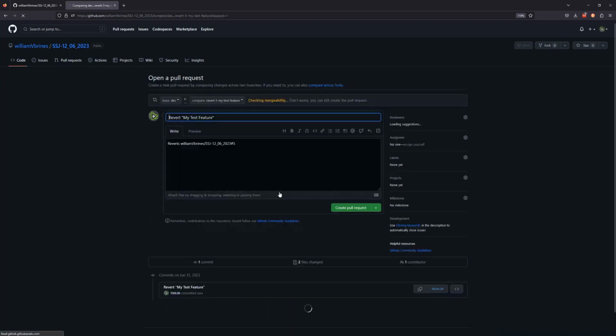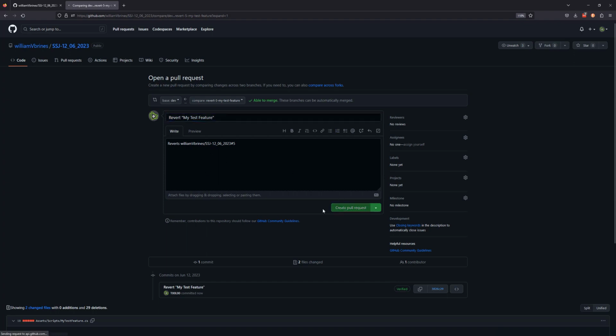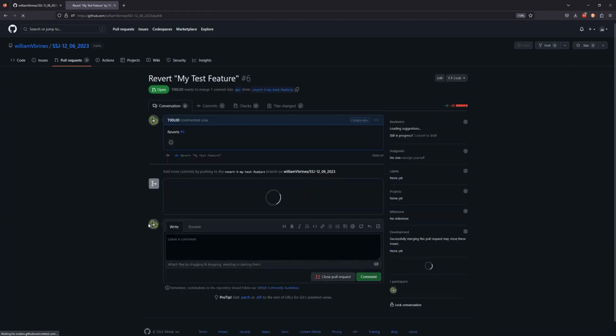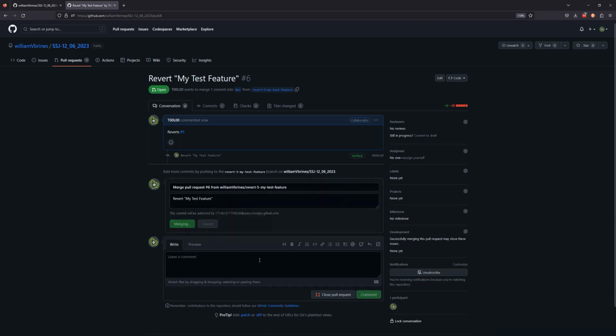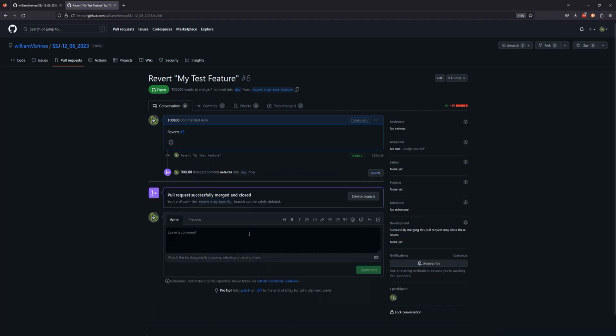If I revert it, it's going to open another pull request that says, hey, this is a request to undo the changes that you just made to dev, right? And this is what I want. So I'm going to go ahead and create this pull request. It's going to undo it. Okay. So the merge request, nothing's going to conflict. I'm going to go ahead and merge the pull request. And now the changes I made onto dev have been reverted.